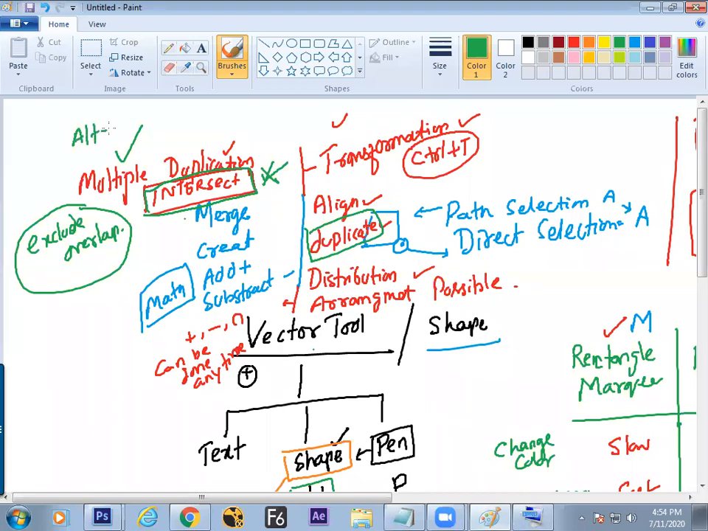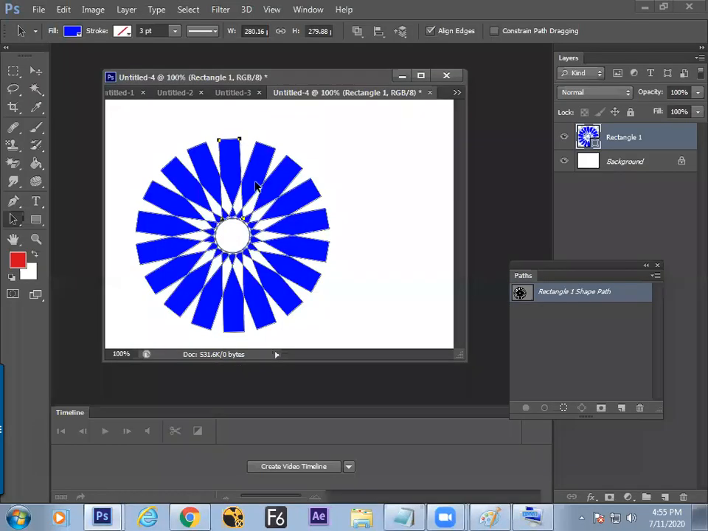Alt, Control, Shift plus T. So this many keys we are hitting on the keyboard to make multiple duplication, which you have already learned in layers. Layers lo 5-6 layers ila cheyala telusu. Ippudu shape lo chestundi. The benefit of this is that it is vector.